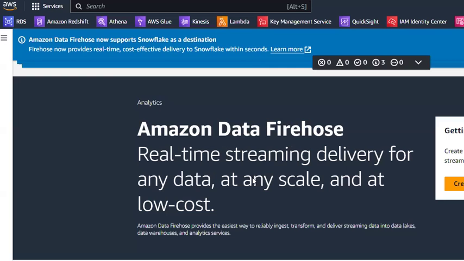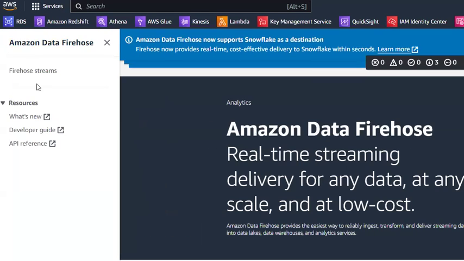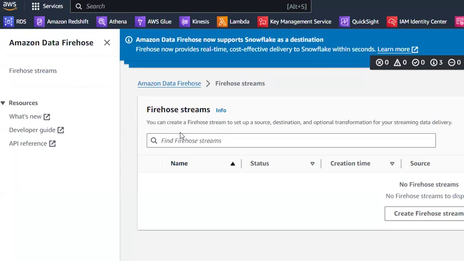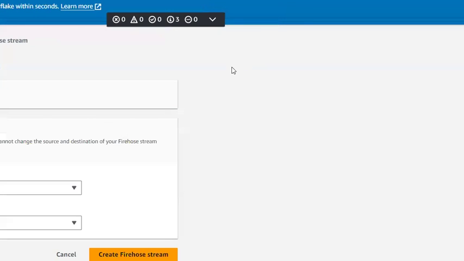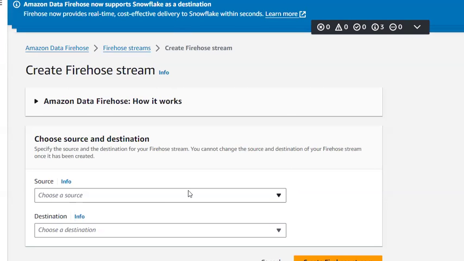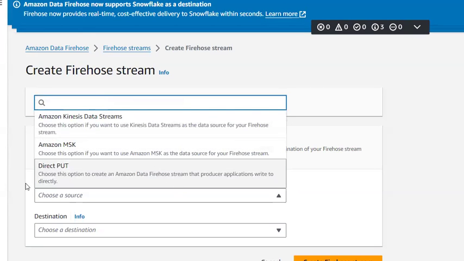Now you can see by default, no Firehose streams are there. Under Firehose streams, there are no streams currently available. I'm expecting to create one, so that's why I'm clicking on Create Firehose stream. From where to where am I expecting to move? I'm expecting to move from EC2 to S3.